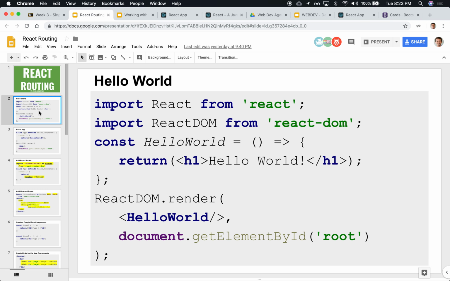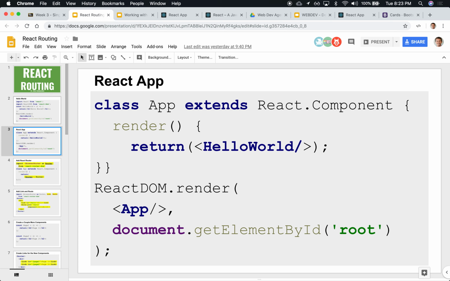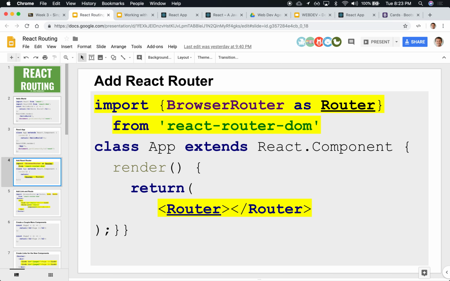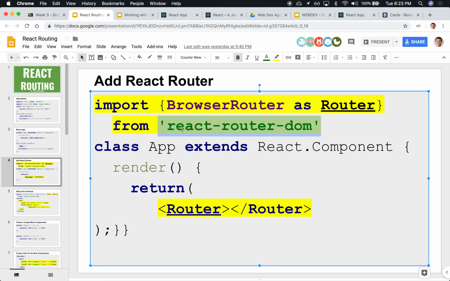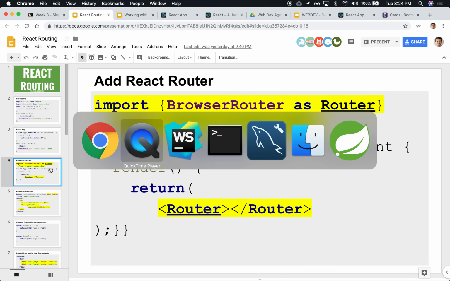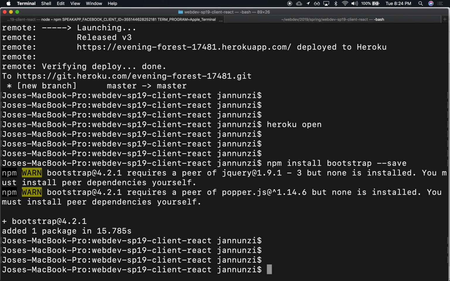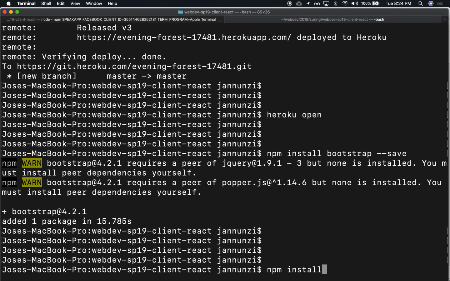So we already had a hello world, and here we had a simple application that contained that hello world. And to support navigation, we're going to install a new library called a browser router, which is part of this package, the package React Router DOM. And so we'll need to install that. So it's an npm install React Router DOM. Save.